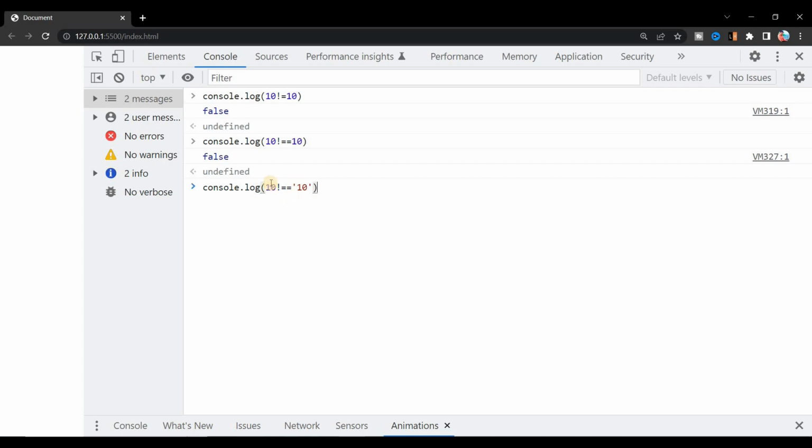Actually the value is same but the data type is different, and this 10 is not equal to this 10, and this is true and it will return true. But if you check this for not single assignment, then it will return false as these two values are same. So here only the values are checked, and here value as well as the data type is also checked. This is false.